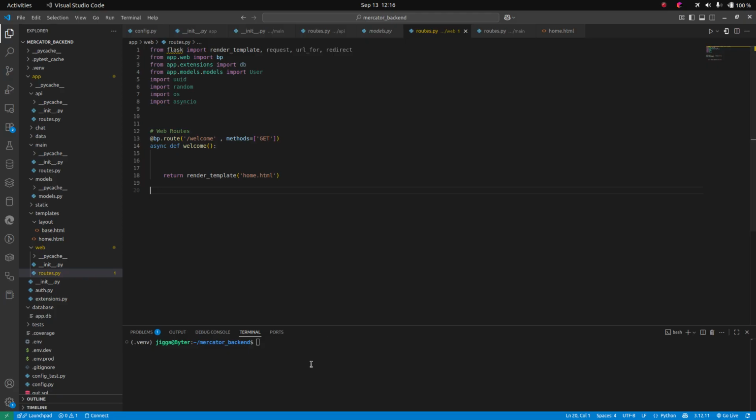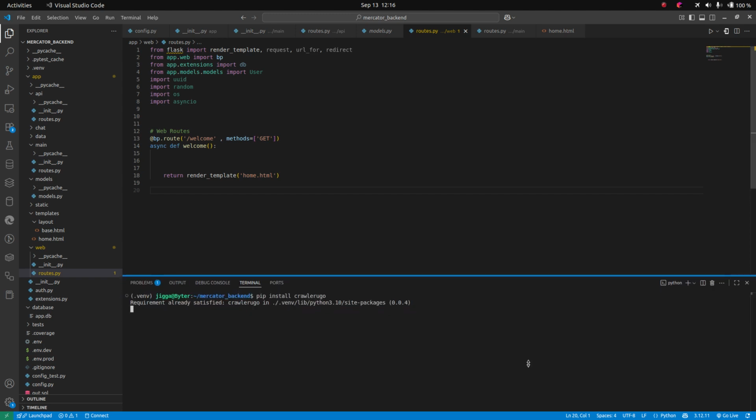First of all, we are going to start by importing the Python package. It's called crawlerugo. That's the package: pip install crawlerugo. I think I've already installed it before, so it's going to come back as requirement already satisfied. It's there on the screen. Requirement is already satisfied, so we just have to carry on.